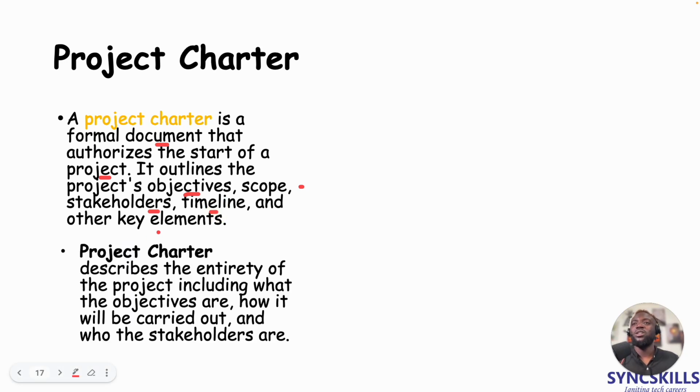Now, a project charter would typically contain things like project objective, the scope, the stakeholders, the timeline, and other key elements that you need to be able to drive a project to a successful outcome. You might ask, why is all this information important? For example, if you don't know the objective, what we're trying to achieve, you can't execute that project to a successful outcome.